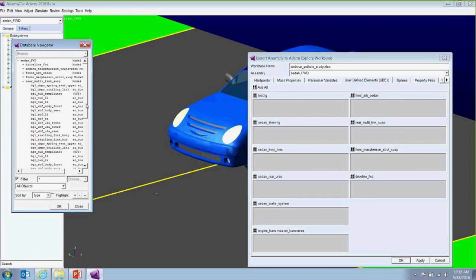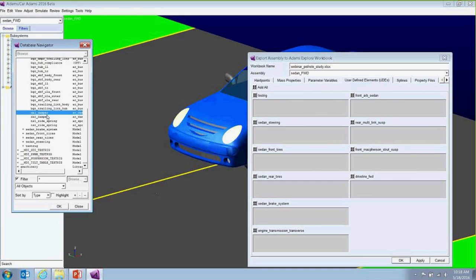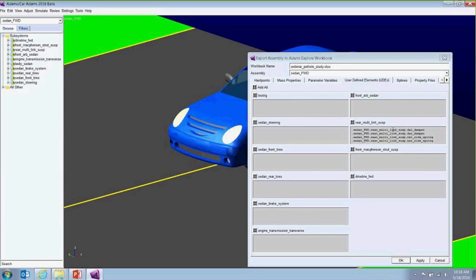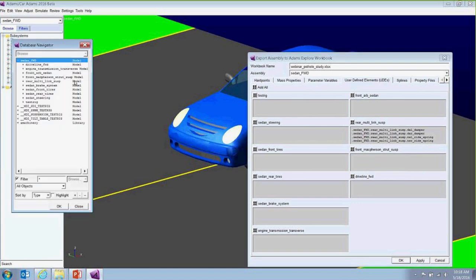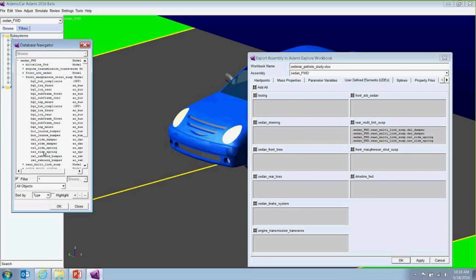So what I want to do is expose the spring and damper parameters. These UDEs come with some convenient scaling factors that you'll see me use later. So I'm going to expose the spring and damper factors, any of those parameters that are on those UDEs. I'm going to do the same in the front. Again, I don't have to take them all if I don't want to. I can browse for those things separately. And so again, I've got left and right ride dampers and left and right ride springs.